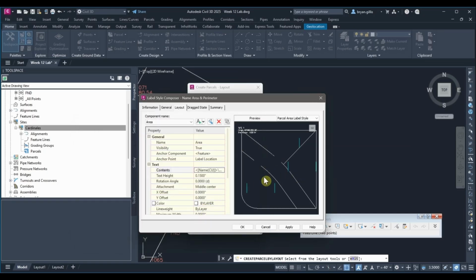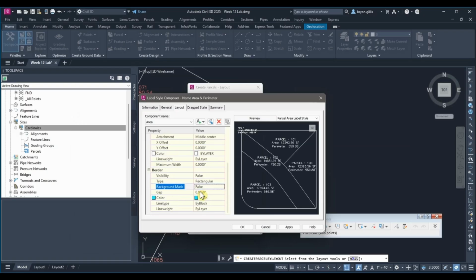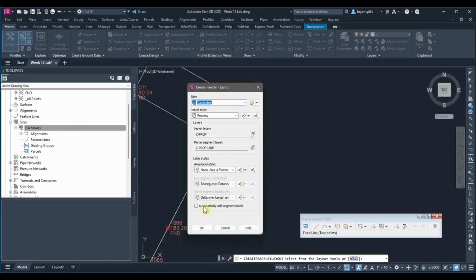You can see in the preview, it's trying to put those borders and masks on our labels. So let's set the visibility for our border and our background mask to false. The background mask we haven't talked about too much before, but it will play a role when we start adding our base maps later. Let's go ahead and hit Apply and OK. And then I'm also going to turn on automatically add segment labels. So I want to have my bearing over distance labels generated as soon as my parcel is completed. Leave the rest of the layers the same. Go ahead and click OK.